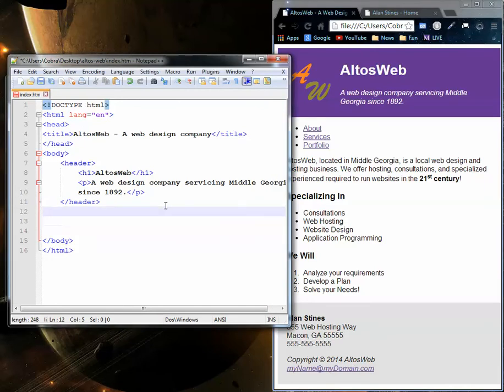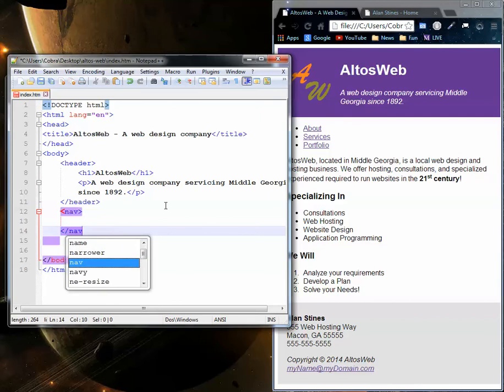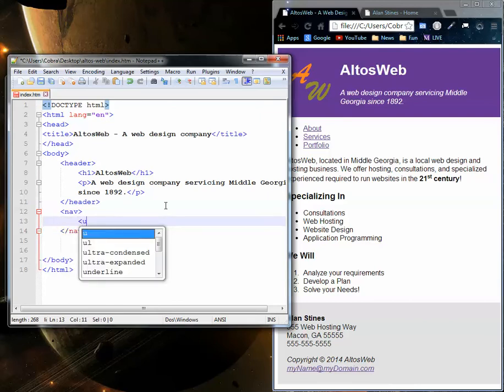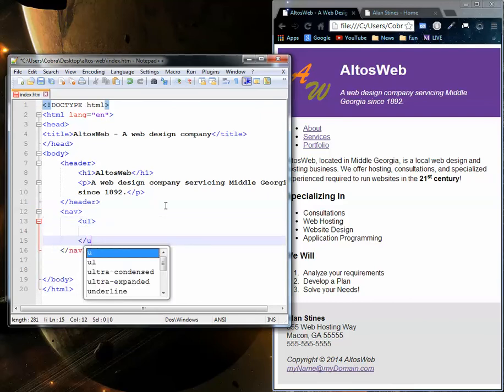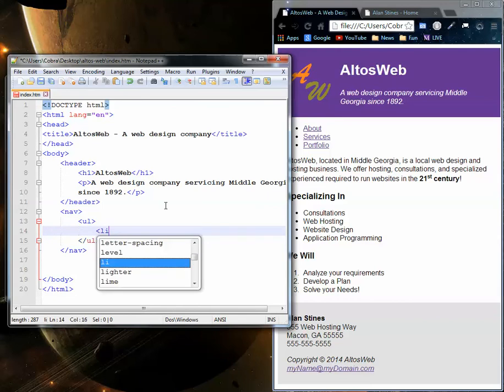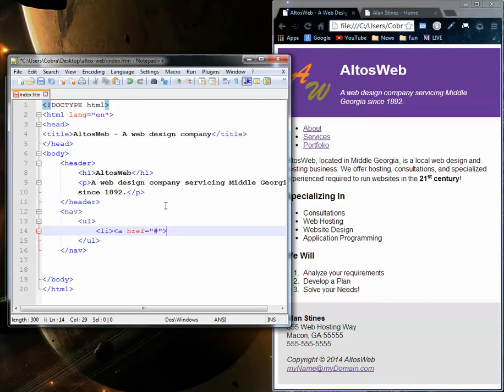Now, I'm going to create a new section with the nav tag. In the nav tag is going to be a list of items, and this list is going to show my navigation, basically. I'm going to have it just point to the pound character, so I don't really want it to leave this page yet. I just want to get the design worked out.